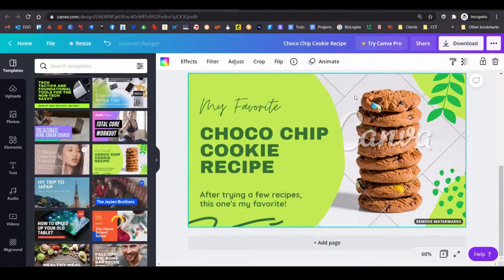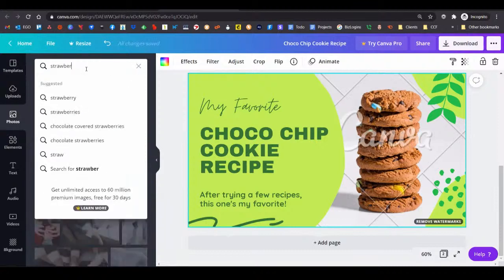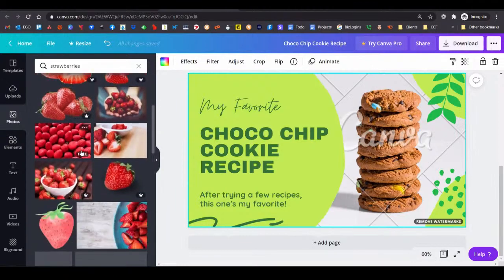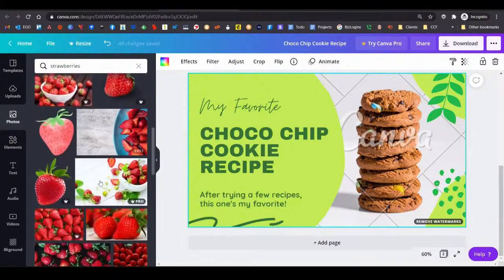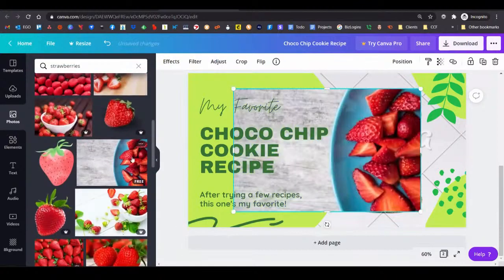So maybe I want a different picture there. Maybe this is for something with strawberries. That's Donald's favorite. So we're going to do something with strawberries. That's a pro image, so I'm going to avoid that one since I want to do this as free as possible. So let's look at this one because this one looks free.